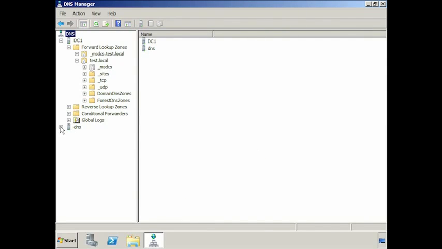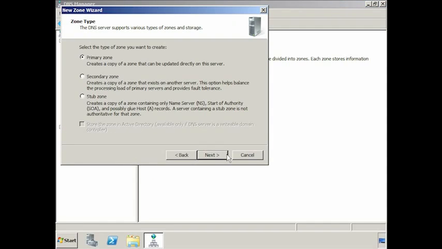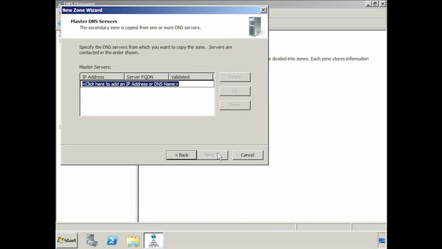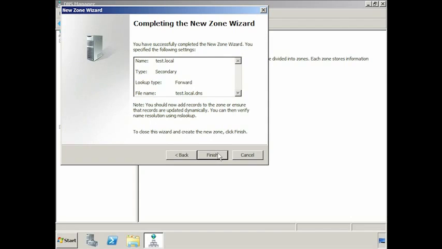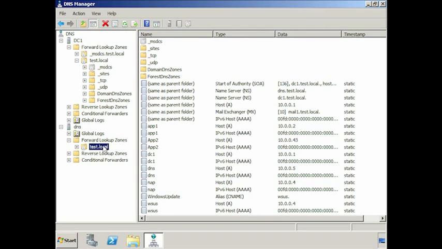To do this, right-click on Forward Lookup Zone and select New Zone. Select the option Secondary Zone in the wizard. Once you have done this, you need to enter in the name of the zone. In this case, it is a secondary zone for test.local. Now, all I need to do is enter in the DNS server that is holding the primary zone, in this case, DC1. Once I complete the wizard, the secondary zone will be created. Once the zone is created, a zone transfer should happen right away. If I now expand the zone, you will notice that the zone has been populated with records.